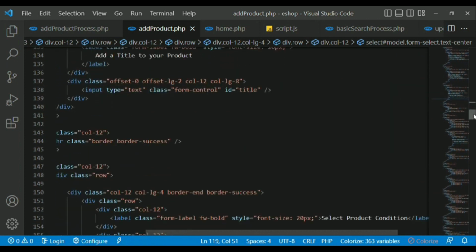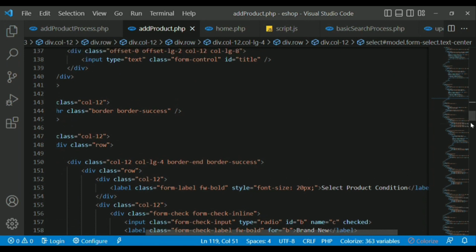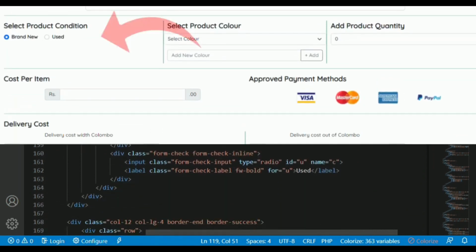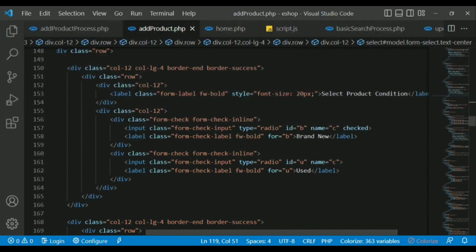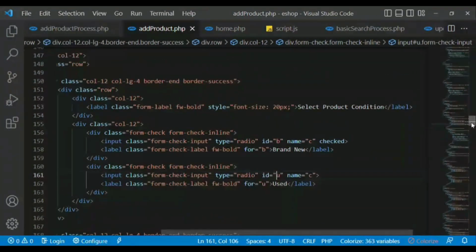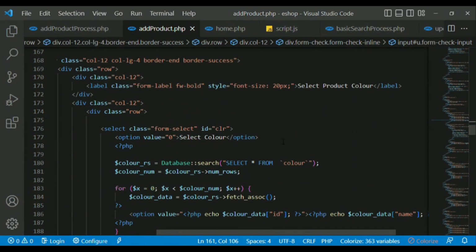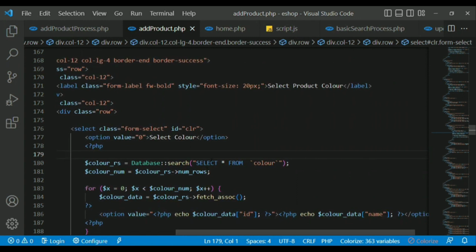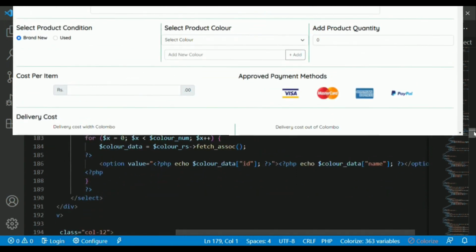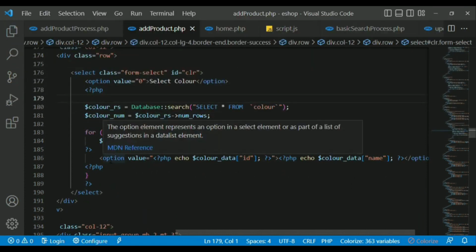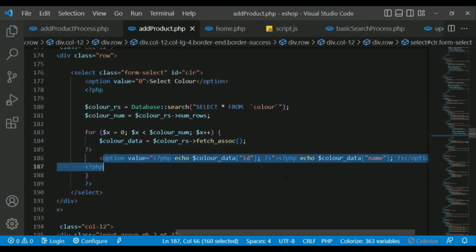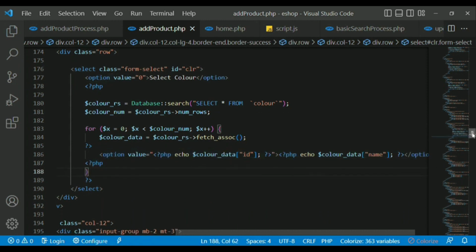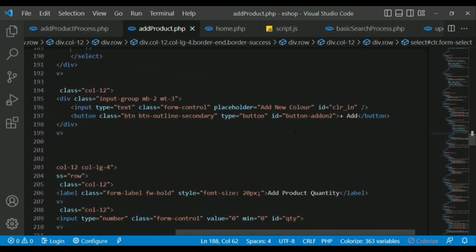Now when we scroll down, we can see the product condition also. For that one we have used a checkbox. Form check input is the class, so we are using a radio input. And now when we go down, we can select the product color. The product color is also displayed by using a for loop after taking the data from the database. So you can see that we are given a drop down list. Likewise, each and every option has been given by selecting from the database.